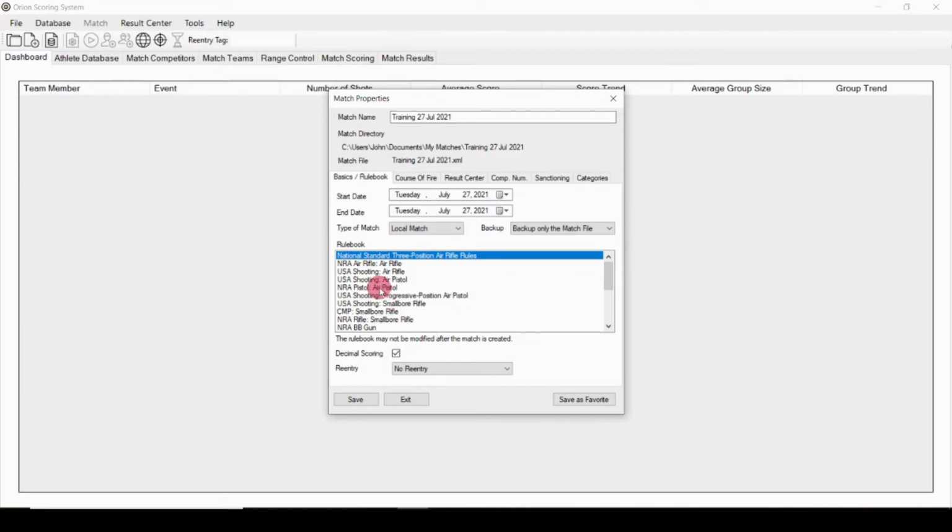Next is whether or not you want to allow decimal scoring. Right now CMP rules allow both, but the default is integer, so you would not want that selected.